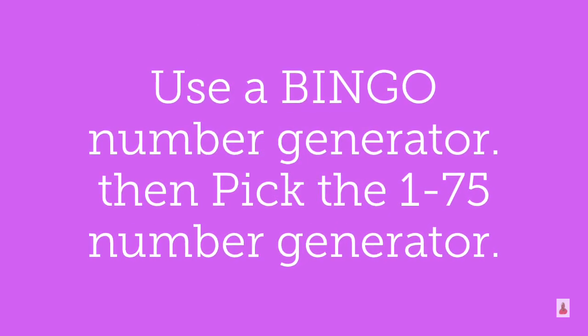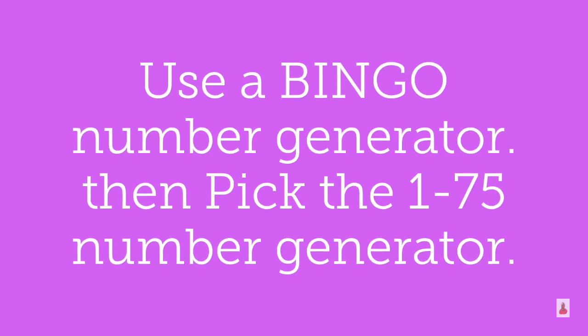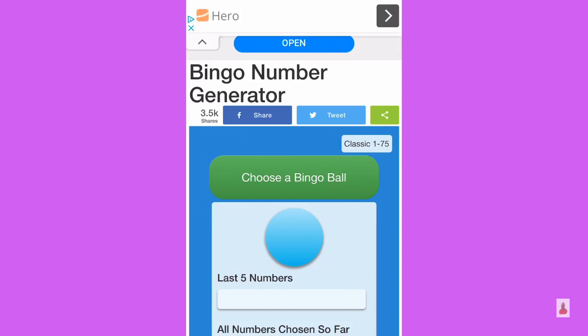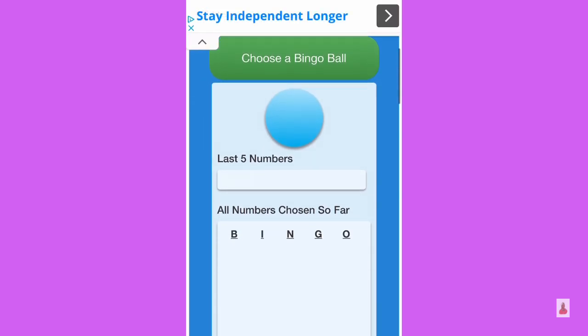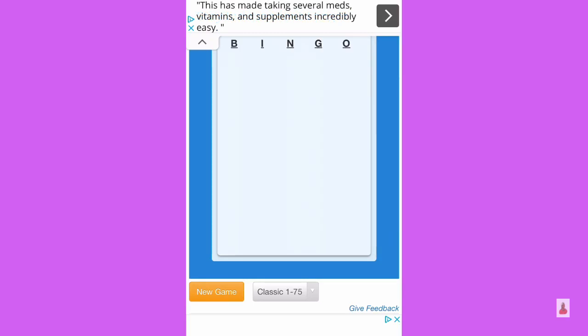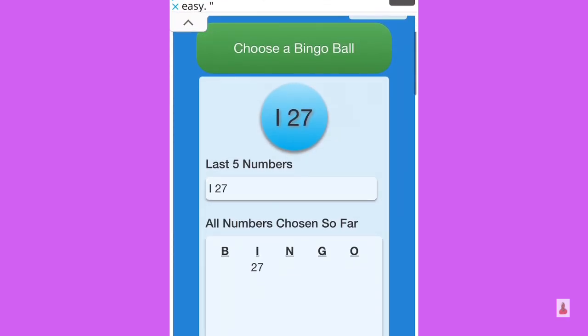Next, you're going to use a bingo number generator, and then you can pick the 1 through 75 number generator, for example. And here is the bingo number generator website. So taking a quick look, it's a really simple page, really easy to use. And as you see here, you can choose a bingo ball. So all you do is tap on choose a bingo ball. If you're on a laptop, make sure to click on it with your mouse, but it just cycles through the different numbers throughout the duration of the rounds of the bingo game.